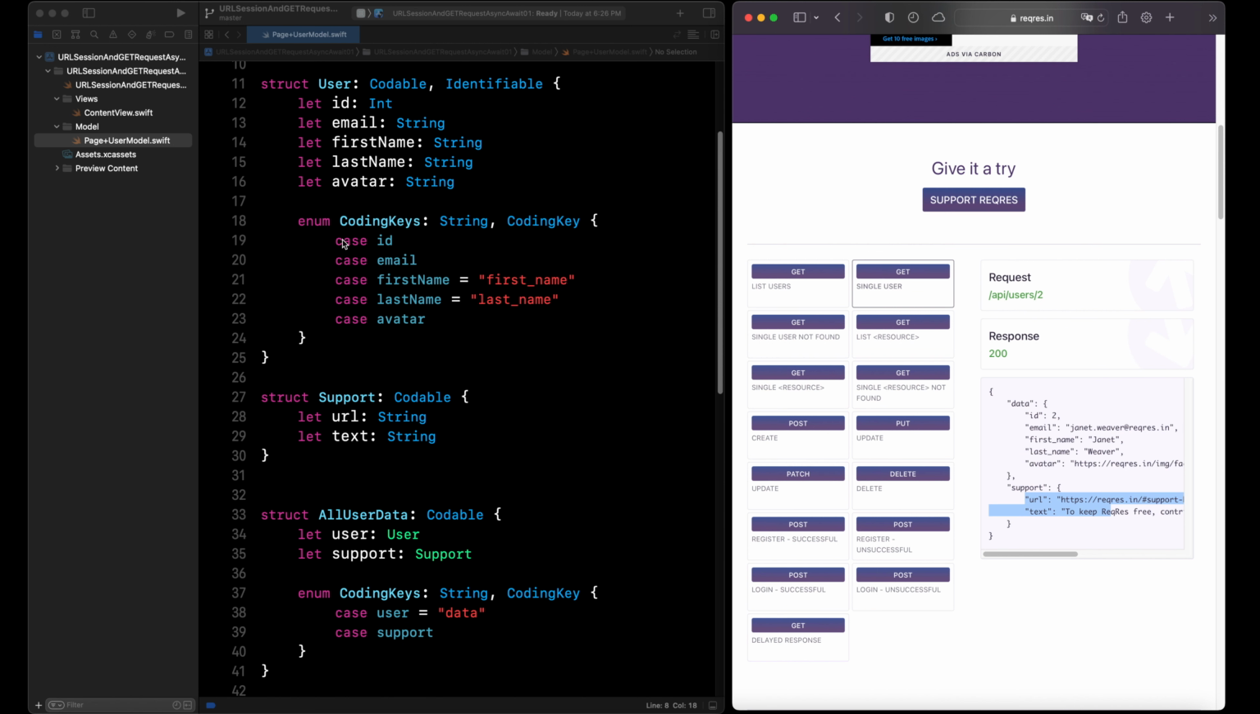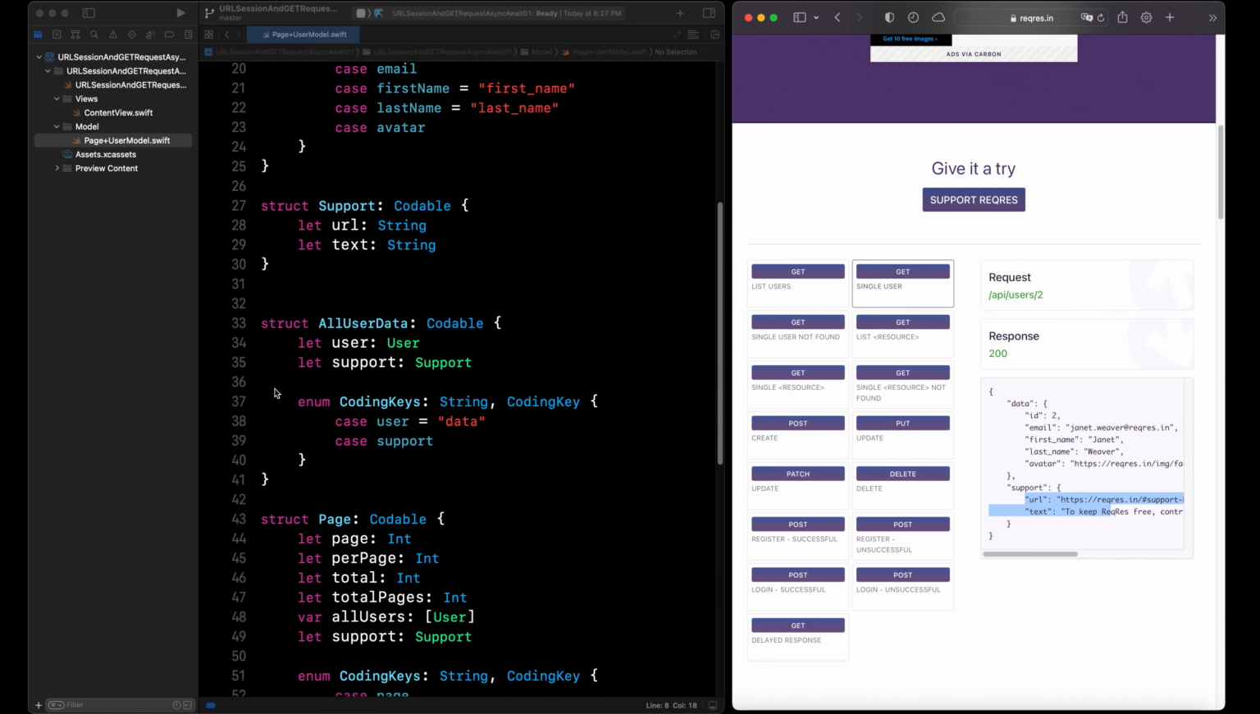And also, as you can see, we create coding keys for decoding our data. For our user, we will decode our data from the value first_name to the value firstName in our user structure. And also last_name to the value lastName in our user structure. And also, we create coding keys for our AllUserData. Our user property must hold the value for the user object. And in our JSON data the key value holds the value of our user property, and we set the value from our data key to our user property.